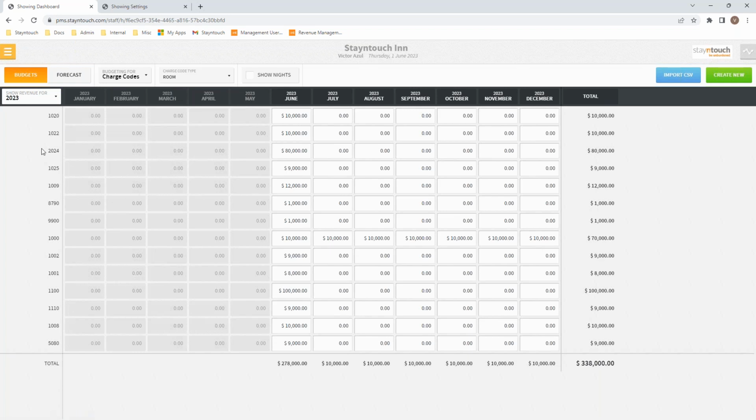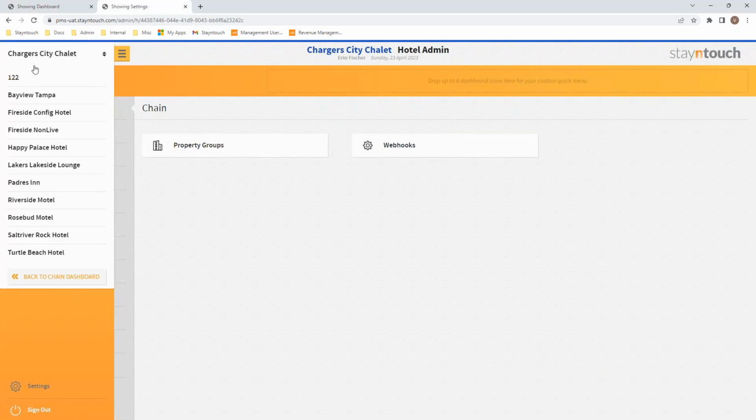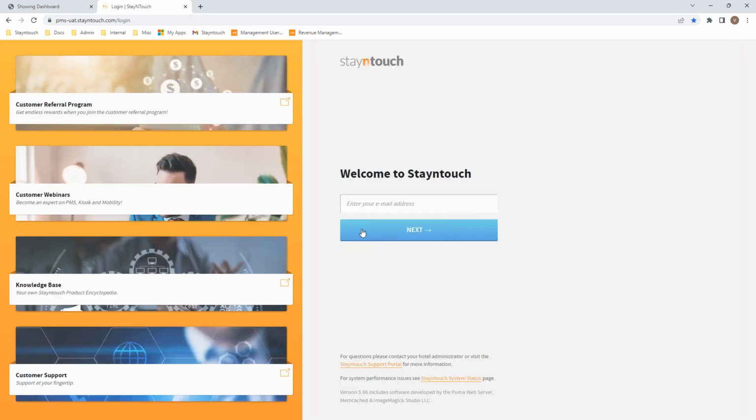All right, moving over to the next product enhancement, if you are a hotel admin user, you can now navigate to other hotels from the menu here. So I'm going to move over to this other property here. Let me just go back. Log in real quick here.